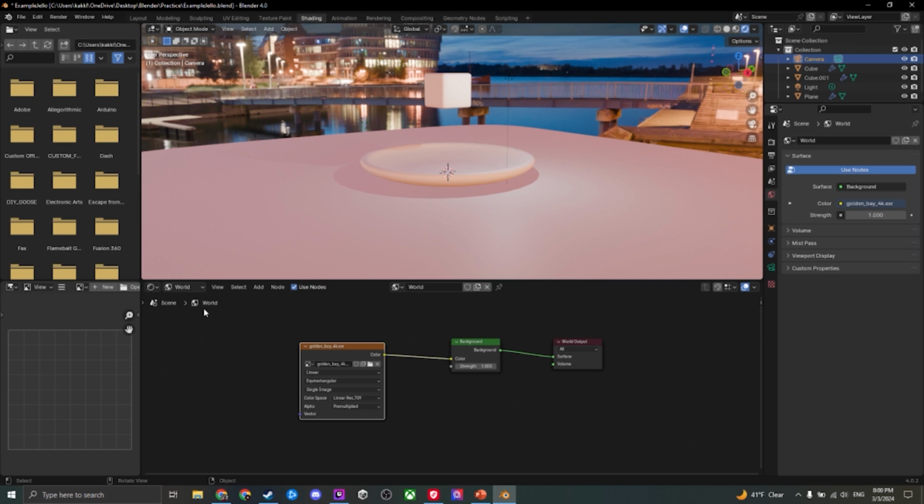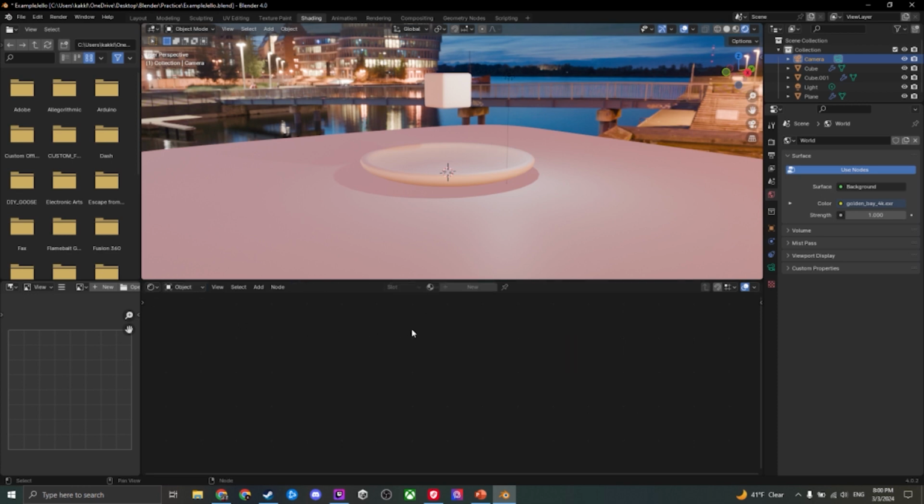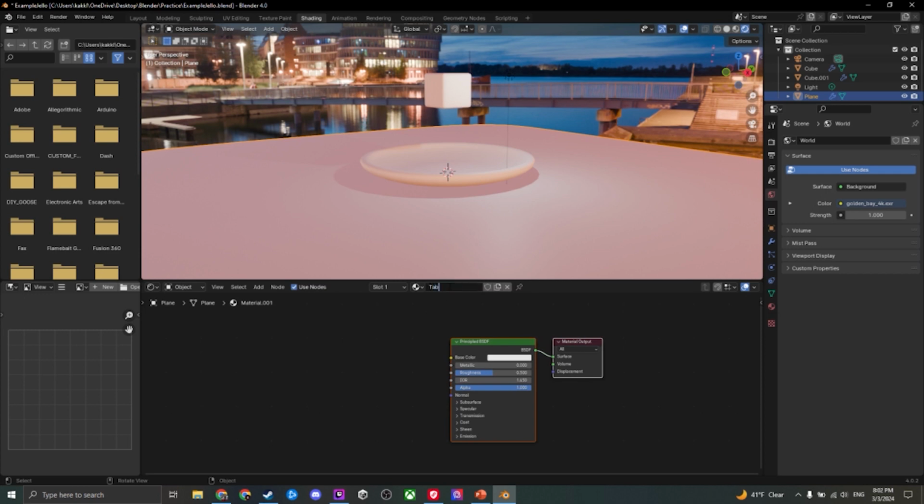Select the table and switch over to object on the left. Let's assign it new material. I'm going to make mine look like glass because I think that might be cool. I'll keep it white, turn up transmission, and reduce roughness. Play around until you get something you like.